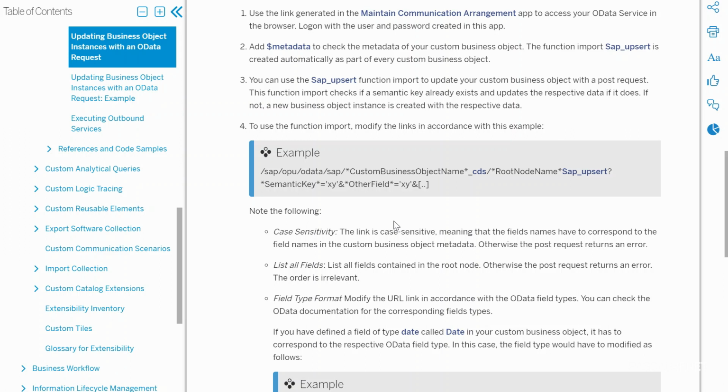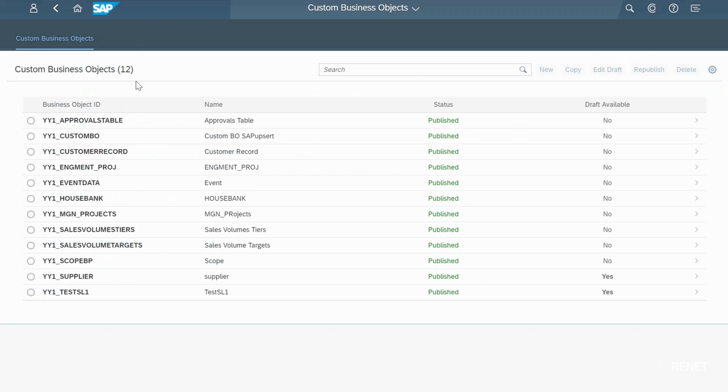So that works well. If you are going to be looking for a method to mass update a number of records, then this SAP_upsert function will not serve you well at all. So as I said, I'll put the links to the help in the description of the video. So let's go into the SAP S/4HANA Cloud System.